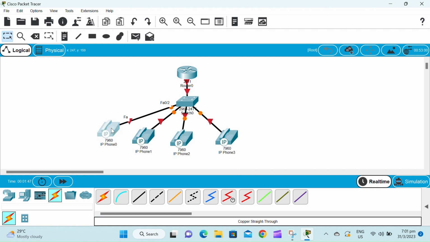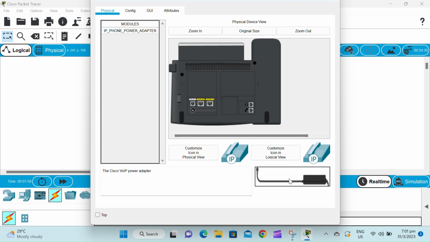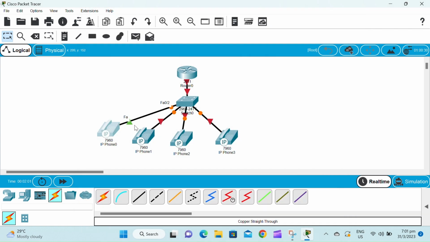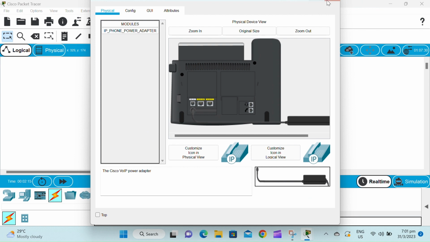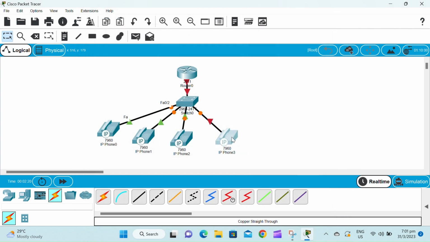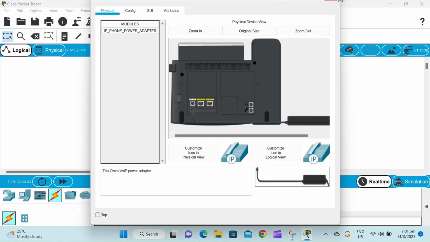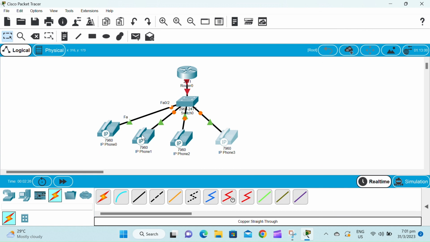Now I'm going to open the IP phone. Here you can see the cable adapter, because the IP phone doesn't have a power supply. We need to give it a power supply. Now I give the power supply. Now you see IP phone 0 turns green because I just gave it the power supply. So now IP phone 0 is enabled. We will do the same thing to the other IP phones. Now all the IP phones are enabled.